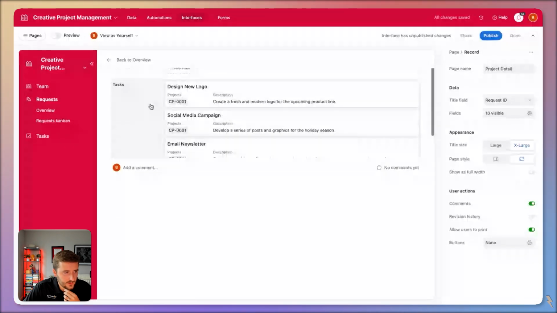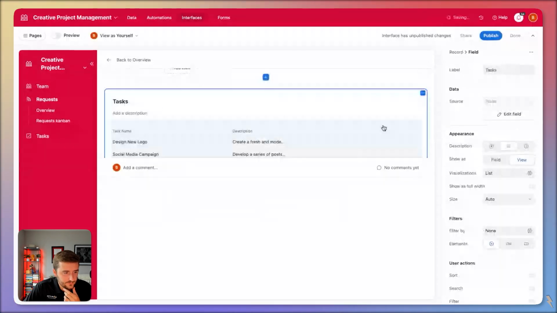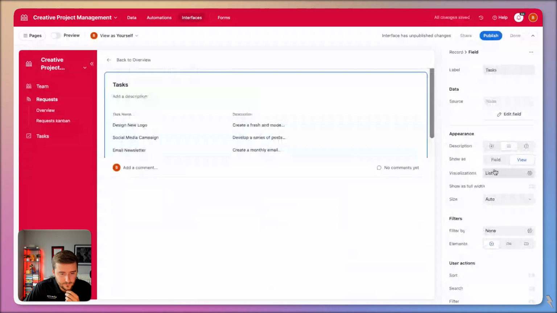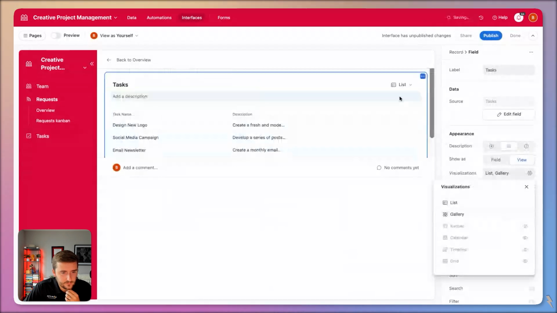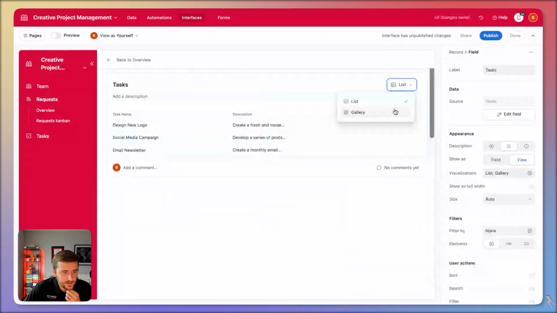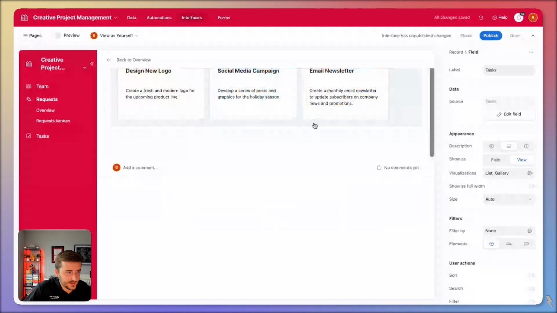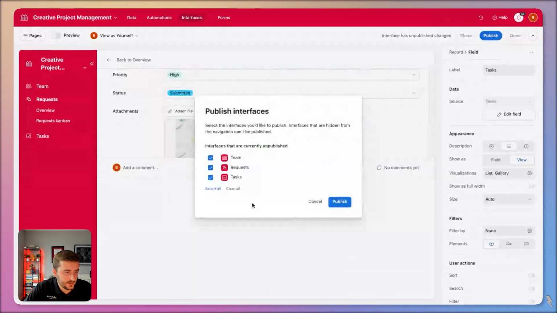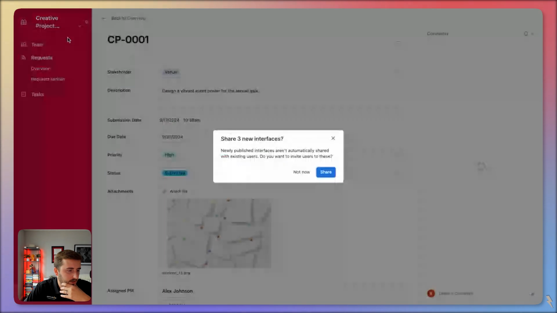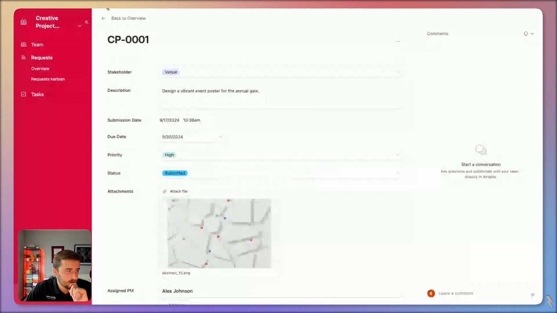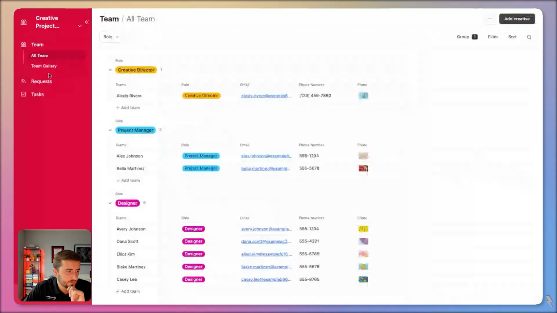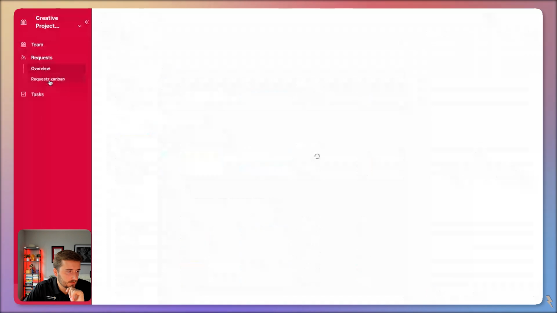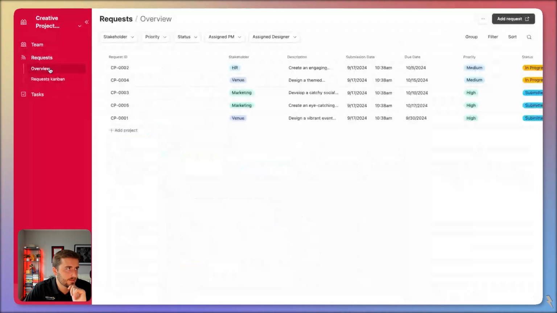Something's going on. Tasks, I want to switch to a view. One of the views that I want to enable is a gallery view. So if I now switch to the gallery view, I want to see here's all the assets for this request. Publish that. So a few different interfaces that we're going to need. The team one is going to be visible for all three stakeholders. I think that's fine.